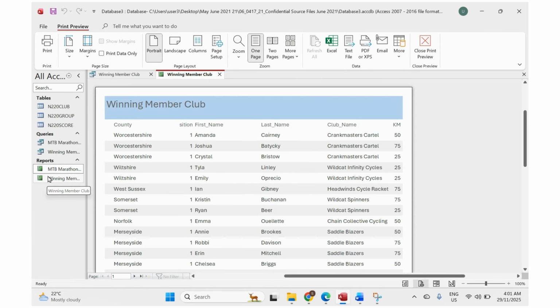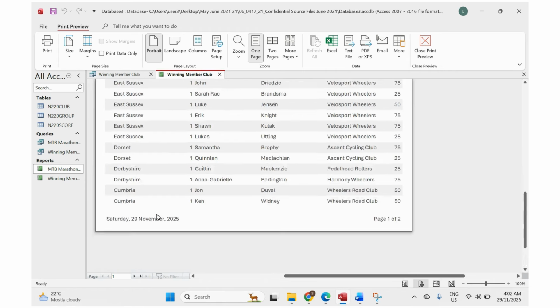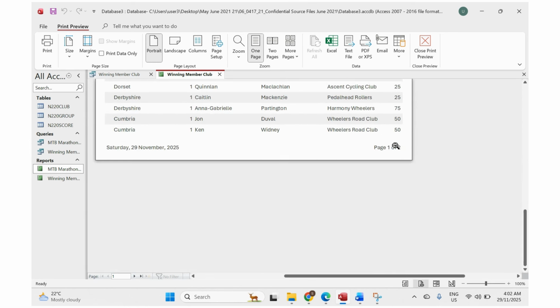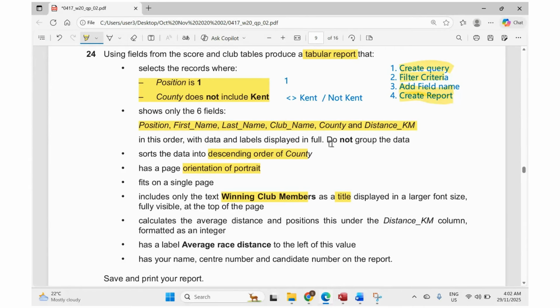So now you have two reports. One, the MTB marathon, which is what we did just now. And this is the current report that we did. You see, we have tables, queries, and reports here. So now we have everything. Only 2 pages we managed to have. Okay, close the print preview. Next, after you are done, rearrange the layout, following this order.